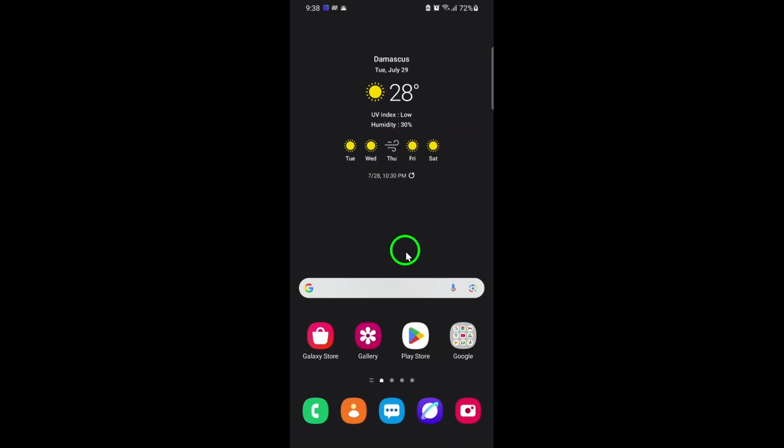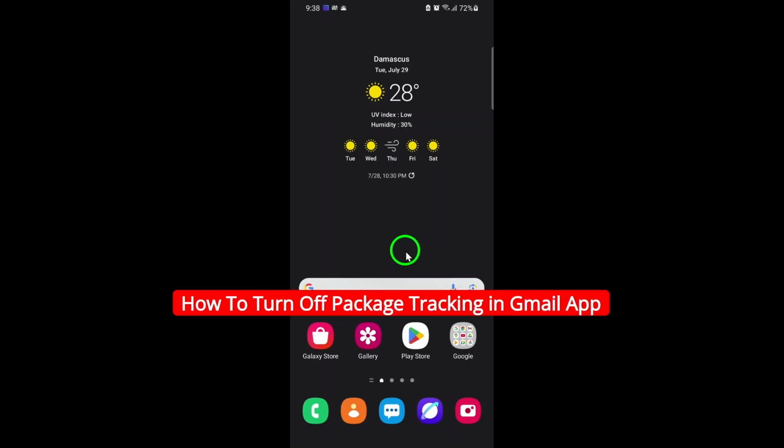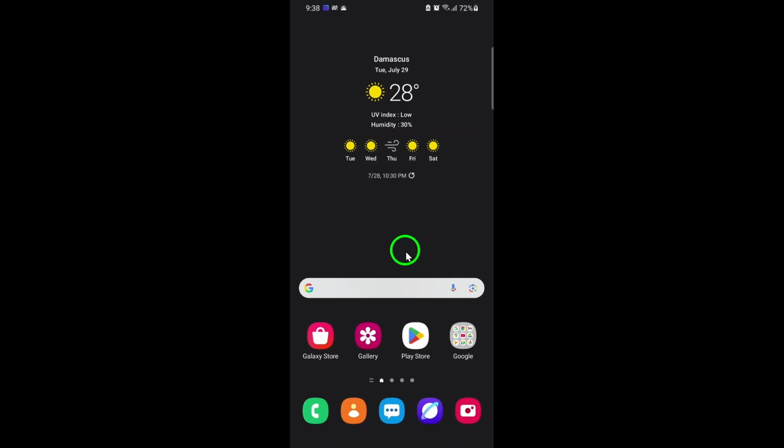Welcome. If you want to know how to turn off package tracking in the Gmail app, you're in the right place. Maybe you're tired of getting package updates, or you just prefer to manage tracking elsewhere. Whatever the reason, turning off this feature is quick and easy. Here's how you do it, step by step, with the latest instructions.